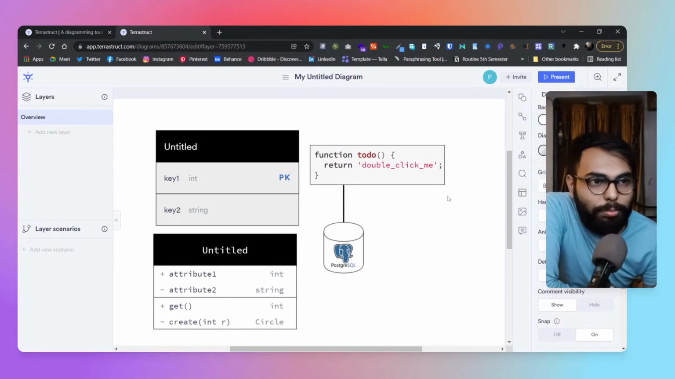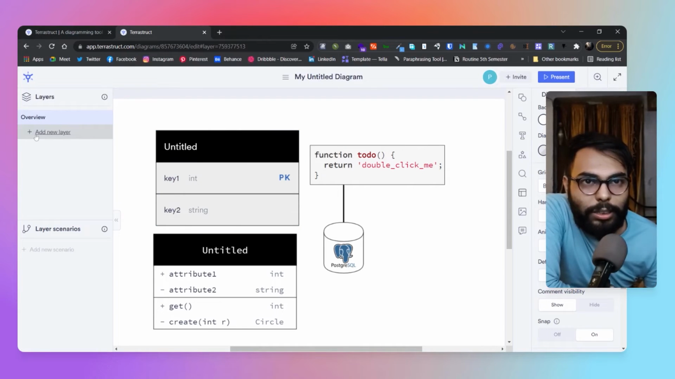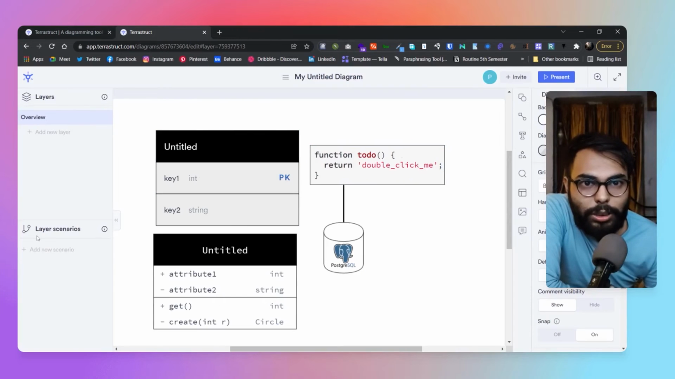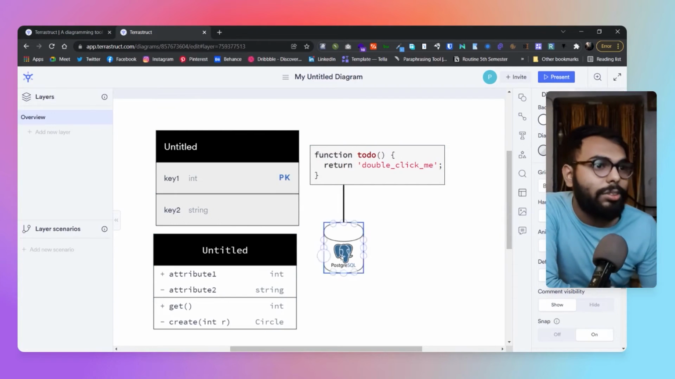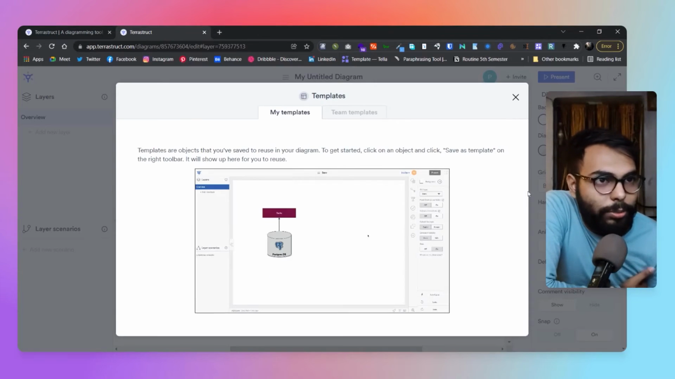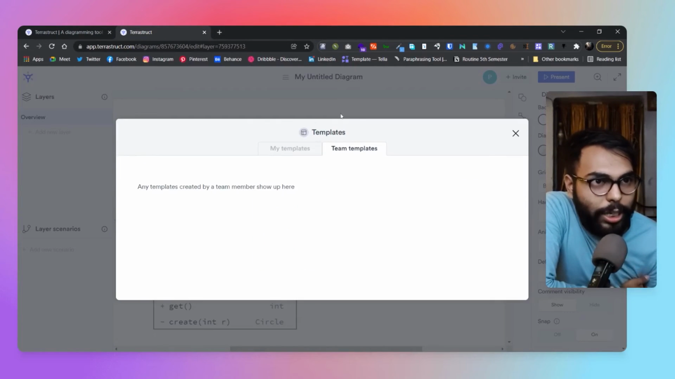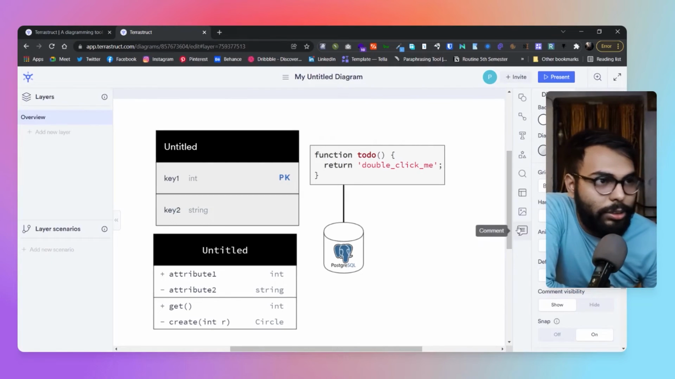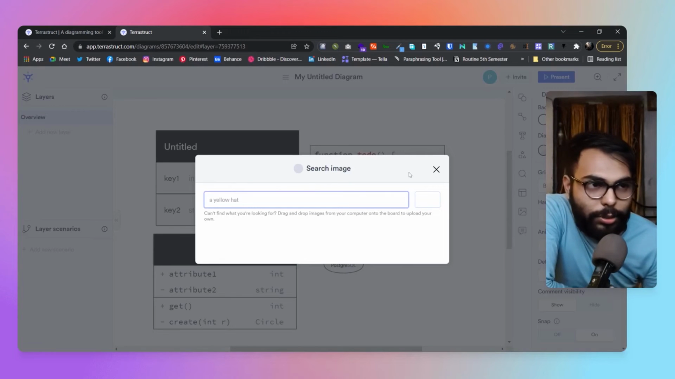So yeah, basically it's easy to use. Okay, and here you can have layers, like you can add a new layer as well, so you can build on top of it, and you can add new scenarios as well. You can upload pictures, use something from a template if you have it. I don't have it right now, and you can add comments. There's a lot of icons, and there's the search functionality.